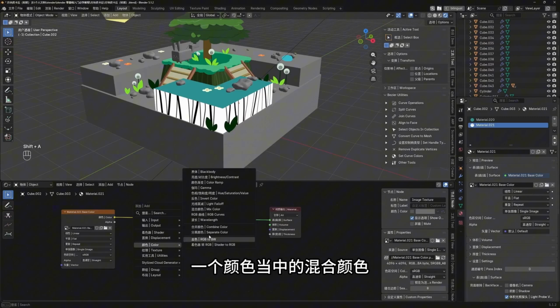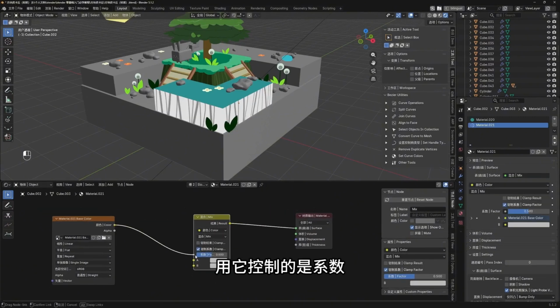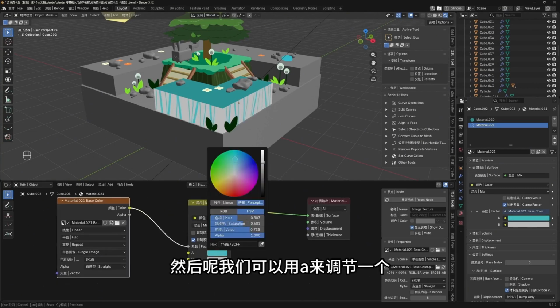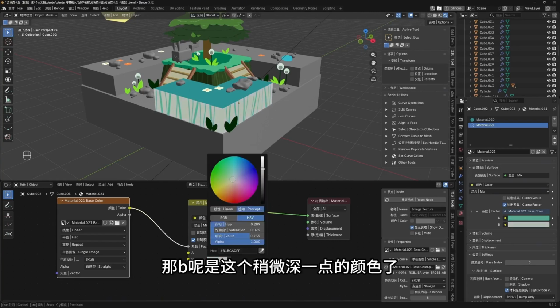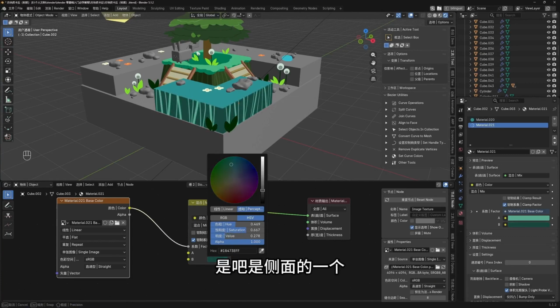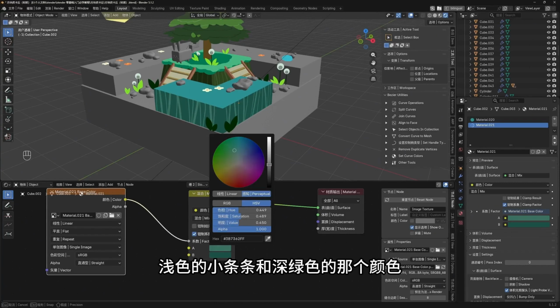If we don't add A to C here, we still create a mixed color among the colors. Connect it and use it to control the fine number. Then we can use A to adjust a lighter one, the color of the strips. That B is this slightly darker color. Right? It's a deep one on the side. Green feeling. So the light strips and the dark green color.